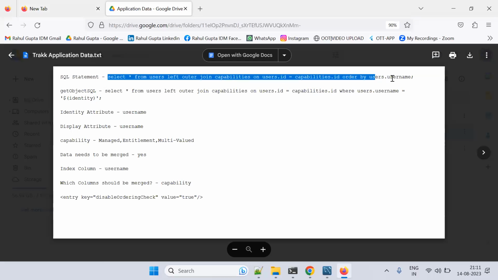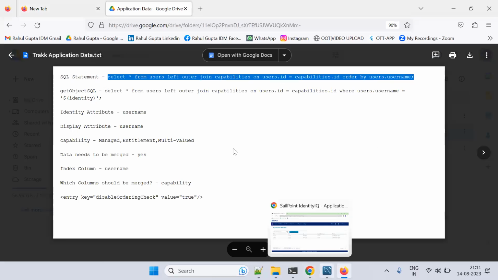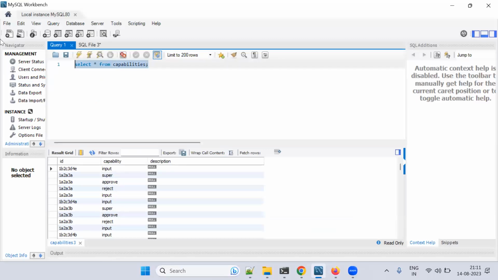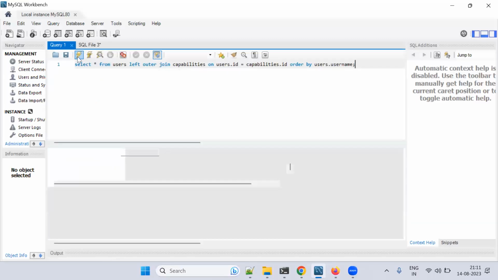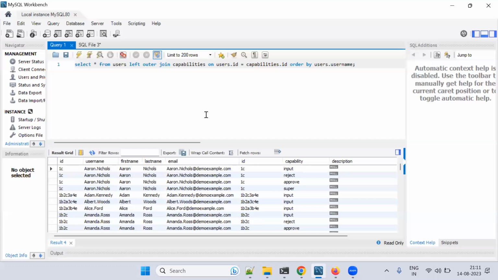This is the query they have provided, so use this query. When you use it, you will get all the user data for accounts on Track with their entitlements. We have ID, username, first name. This query is not doing anything special; it's merging the data of both tables. So now we have data in this format: ID, username, first name, email, ID, capability, description.